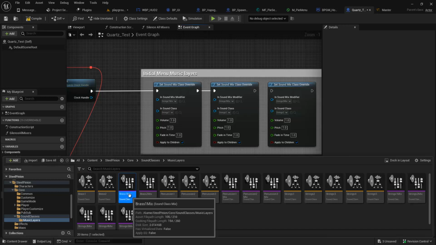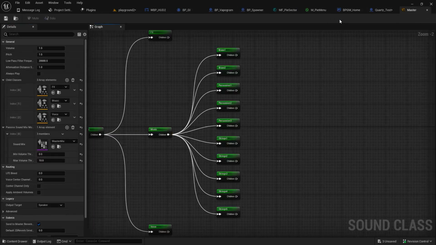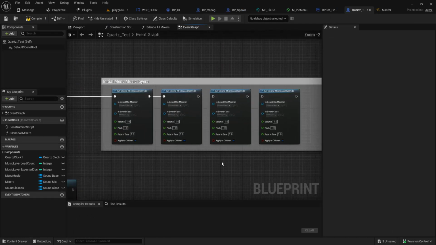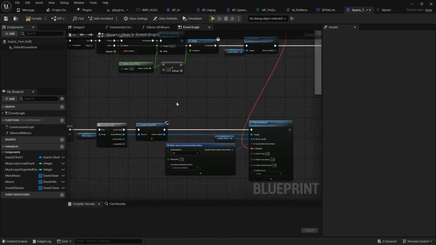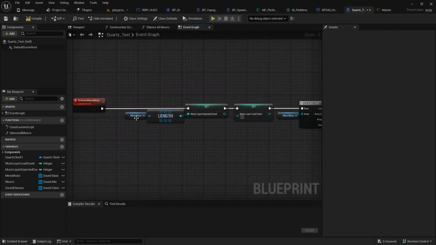So let me see if I can mess with this. See, because it knows right here its sound class is brass 1, and so I'm not sure, but I did have issues that it would not work appropriately unless I had it set up. So that was one thing that stuck me. The other, when the music gets cued.